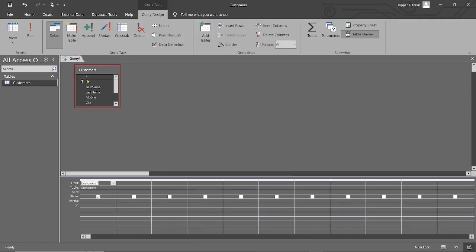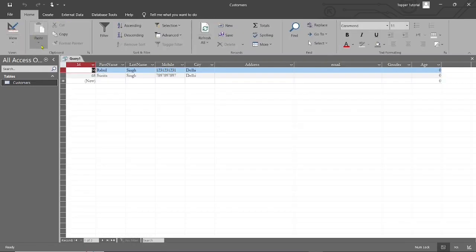Double-click the asterisk mark in the Customers table to select all the fields. Then, double-click the Last Name field in the Customers table. You can see down here, the Last Name field. Uncheck the Show tick mark. Put Singh in the last name criteria. Run this query by clicking the Run command button over here. This is just to verify the data that we are going to delete.